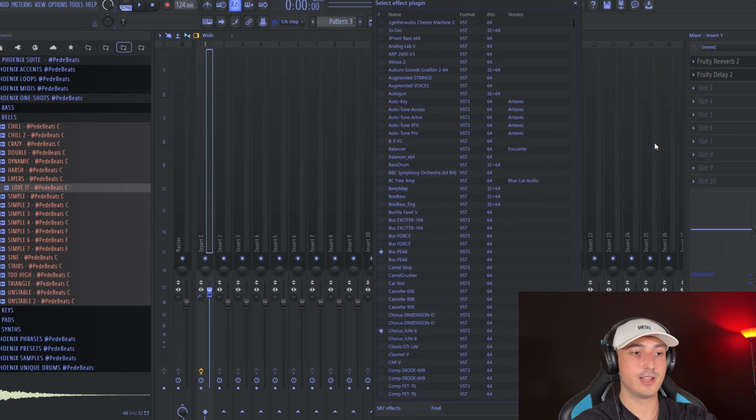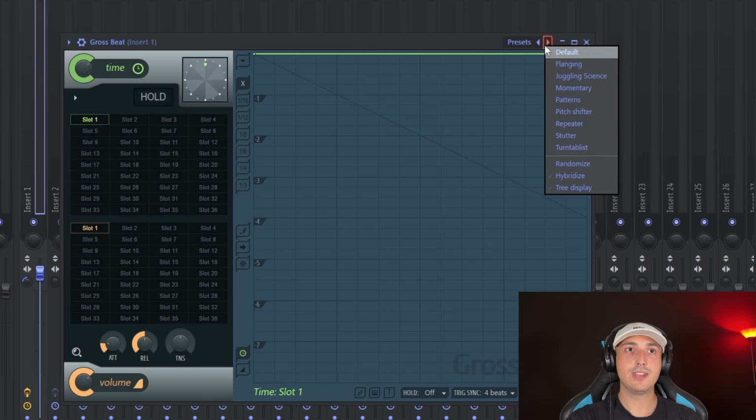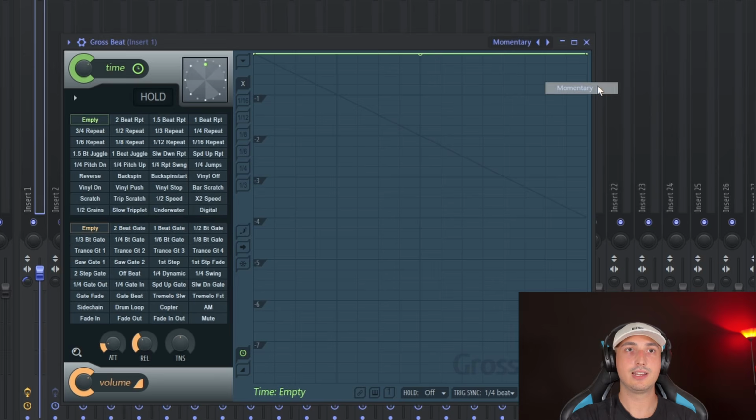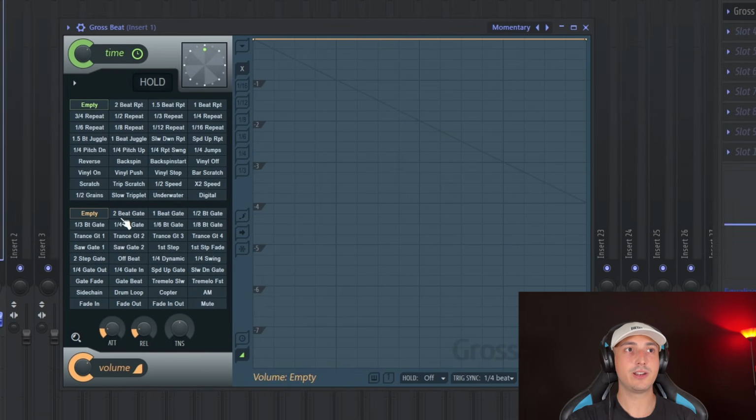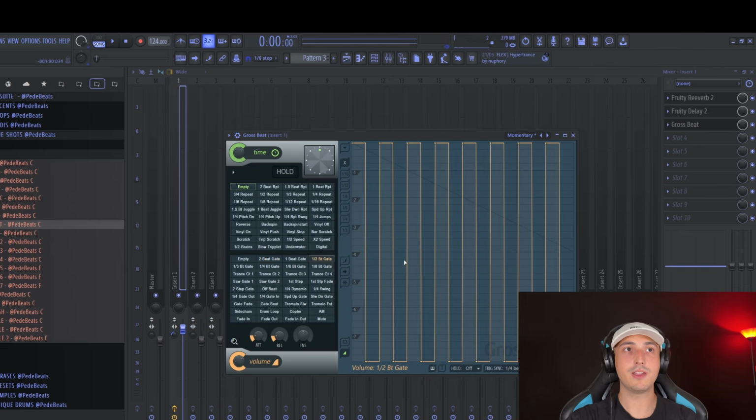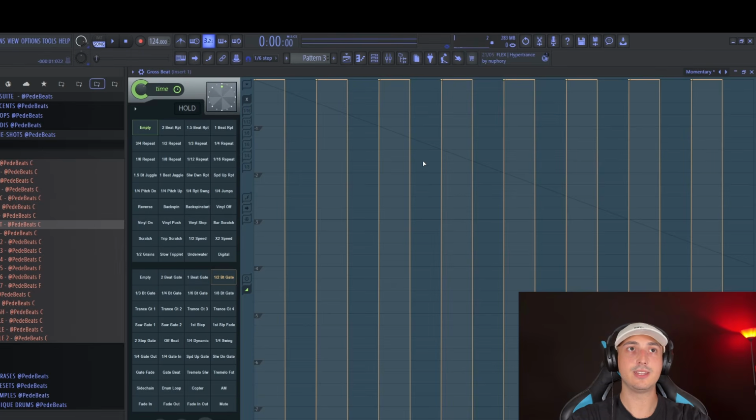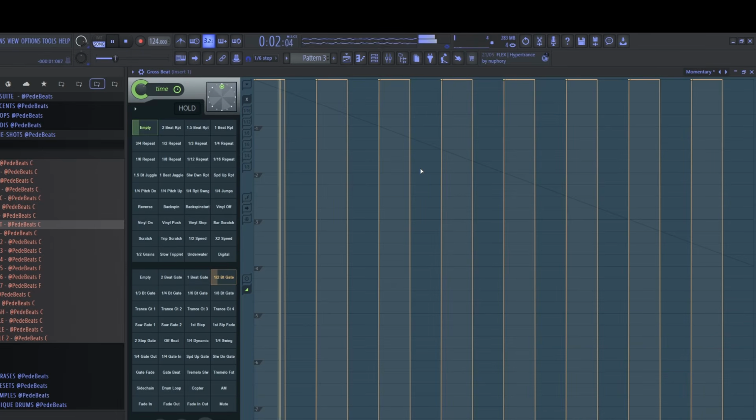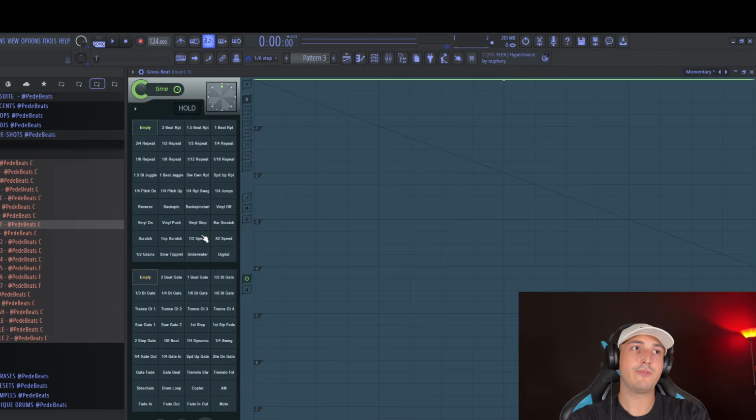These effects are changing how the melody sounds, but there are also creative effects. So let's click on more plugins and search for Gross Beat. If you right click here, we can select a lot of different banks. I like the momentary. This lower orange part is going to create volume automation. So if you have something like this, it's going to be gated. Let's remove it. And on the top there, FX modifying the melody.